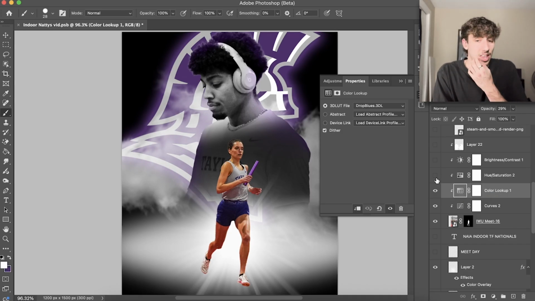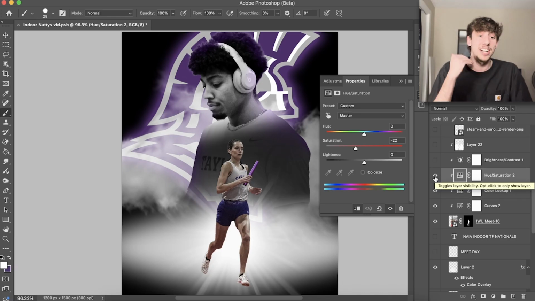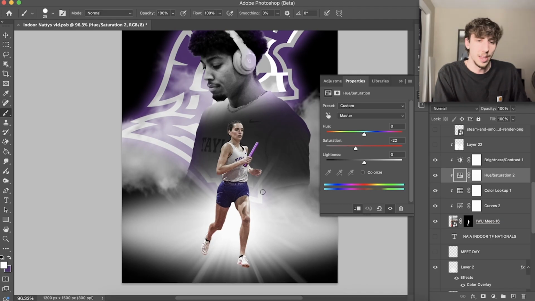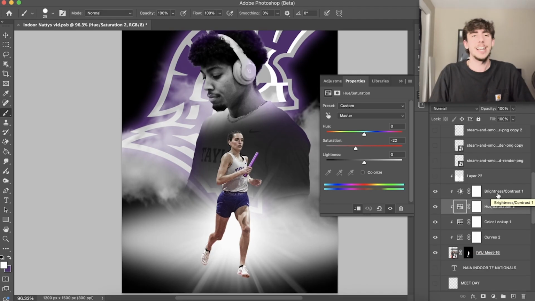And then this is the main thing. We added a hue saturation to sort of desaturate everything. And that blends so much better. The purple still stands out. There's still a little bit of color. And now obviously it's a little bit dark, so we added a brightness layer, and there we go. That's literally perfect.